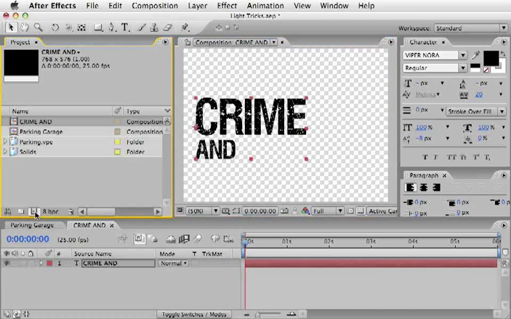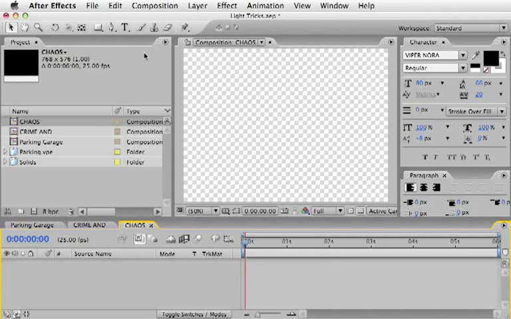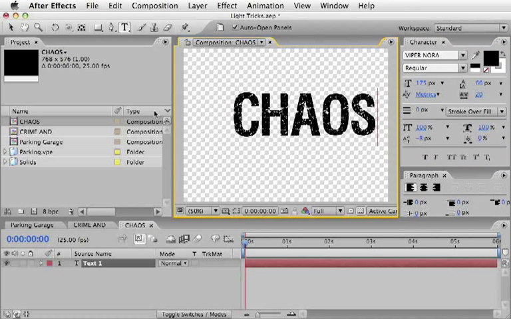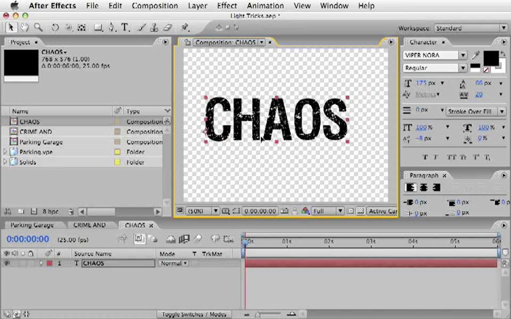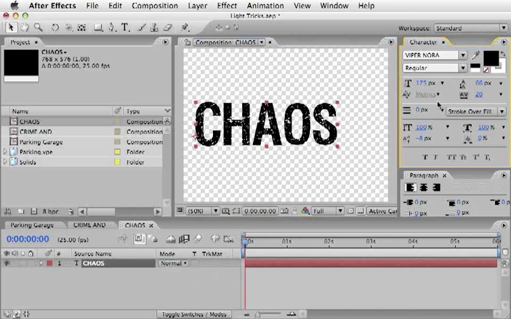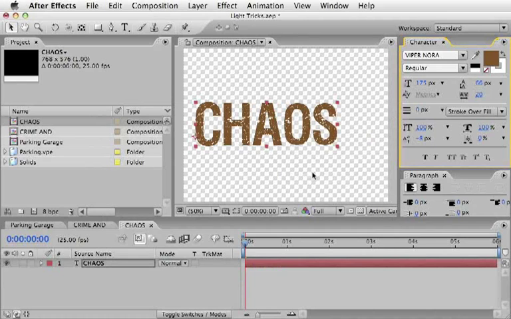Now we will create a new comp, and this will be our second title, and we will name this one Chaos. Say OK, and let's again select the same font. We will type in something around 175 and just type in the word Chaos. Select your arrow tool and make sure it's somewhere in the left area of the screen. In this case, I also want to change the color, so I will say something like a dark brown orange color to it, something like this.